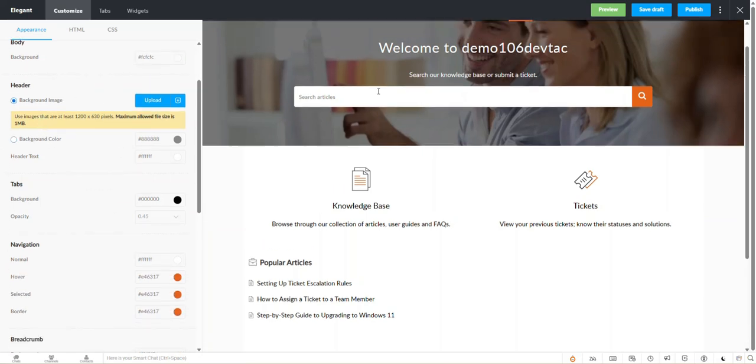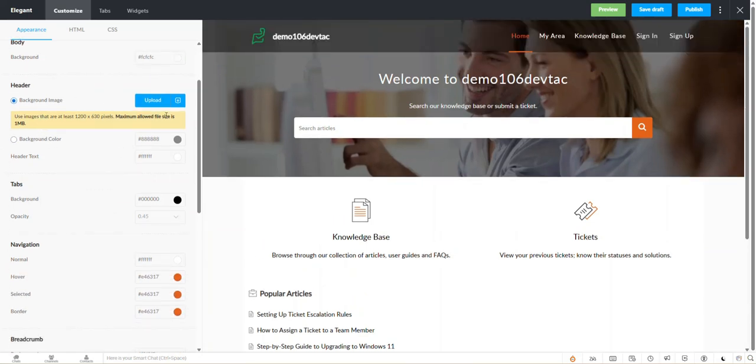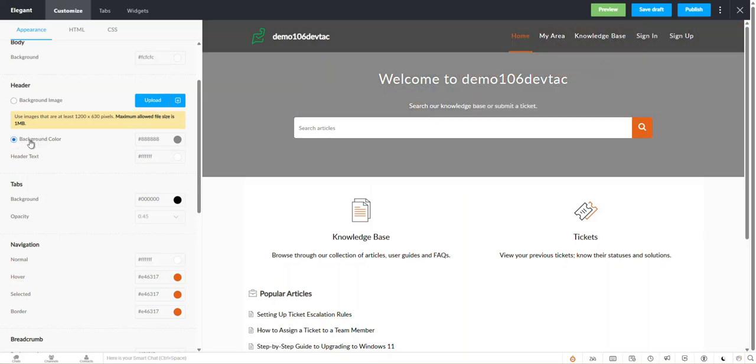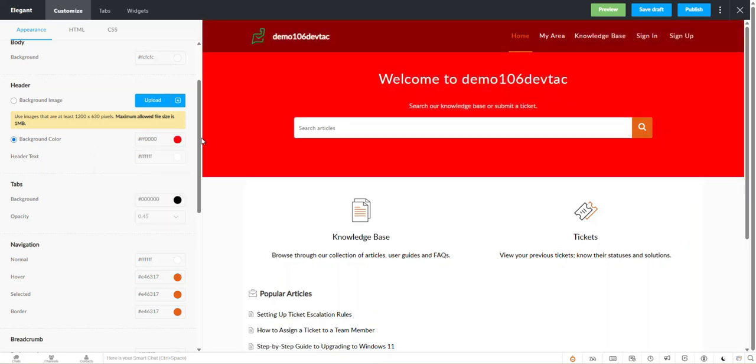Then if you want to change the header and you want to use an image just like this, you can follow this dimension, 12,000 by 630 pixels. So the maximum file size is 1 MB. You can upload that and it will automatically change. Or if you want to change it into a solid color, just tick this radio button, then you can select your color. So let's say I want to change it to bright red.